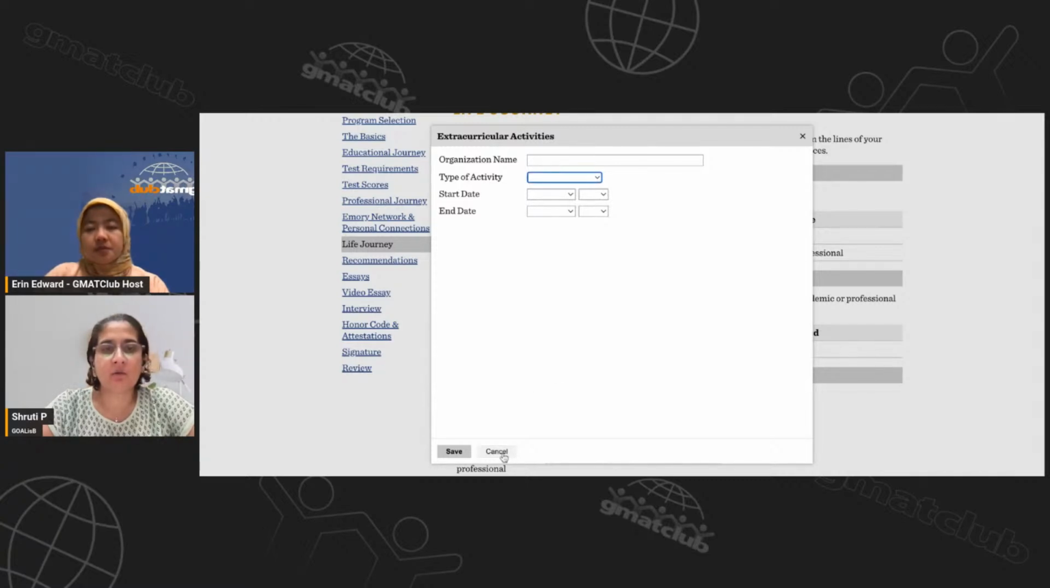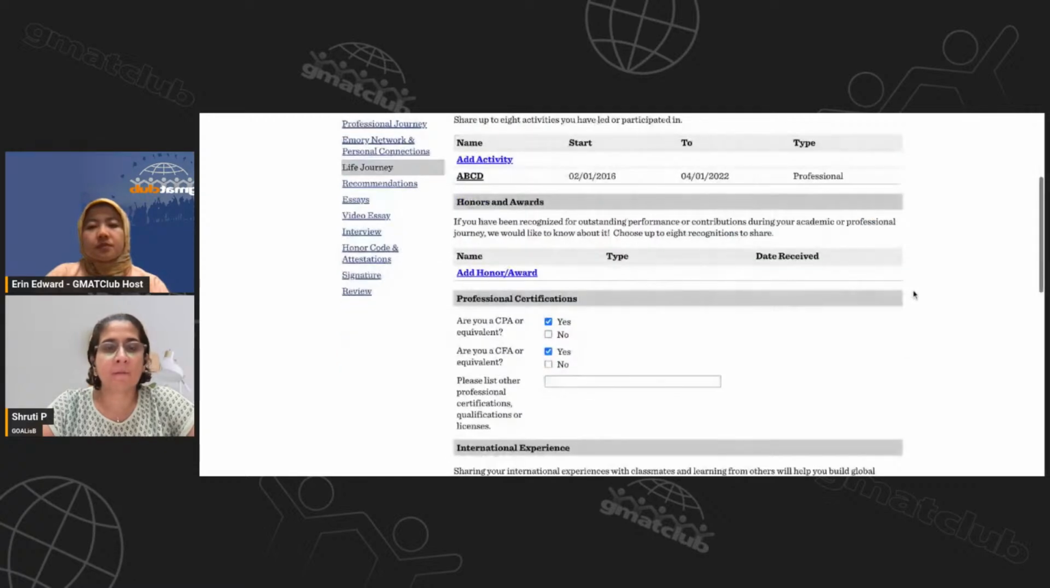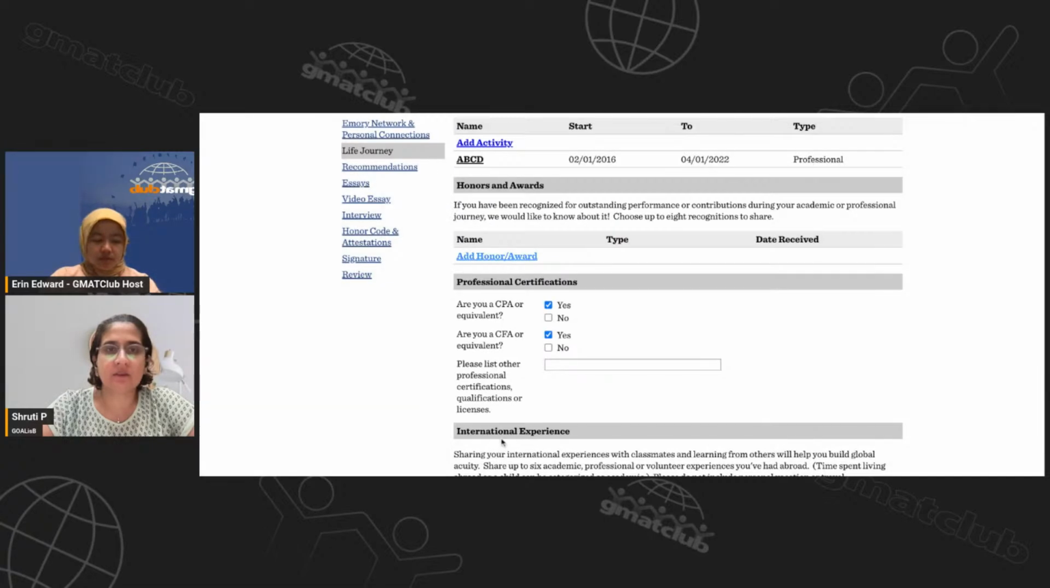If you have been awarded for any of these, if you have a specific recognition for this, you can add up to 8 recognitions in this particular section. Again, there are four categories of adding this information: community service, military, your professional, or undergraduate. So qualify as to where this particular award stands and give the details. The name of the award needs to go here and the award date received. So this is the information that you have to share for the award section.